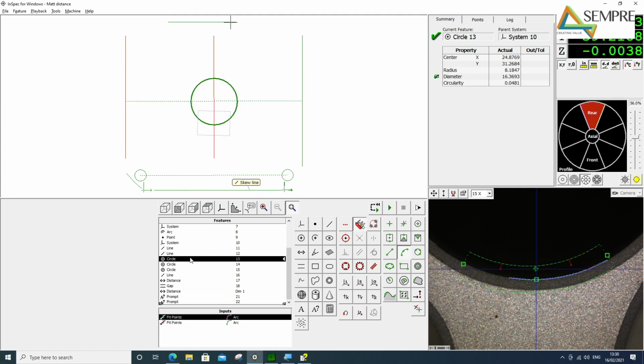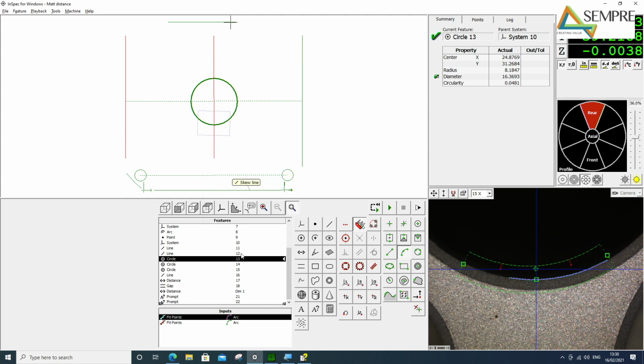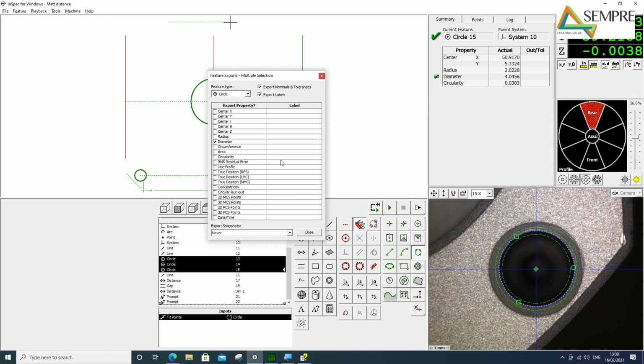Okay, I've done the same thing on a few circles. You can see I've just output a diameter. I haven't put a name this time, but it still works. And the way I did that is, instead of clicking them individually and pressing F4, we can shift click to get a group, and then press the F4 button. And then we're able to export the diameter for all of those features at once.